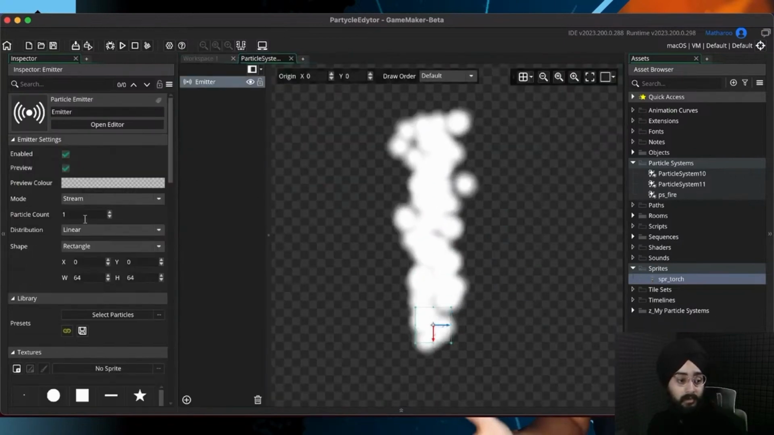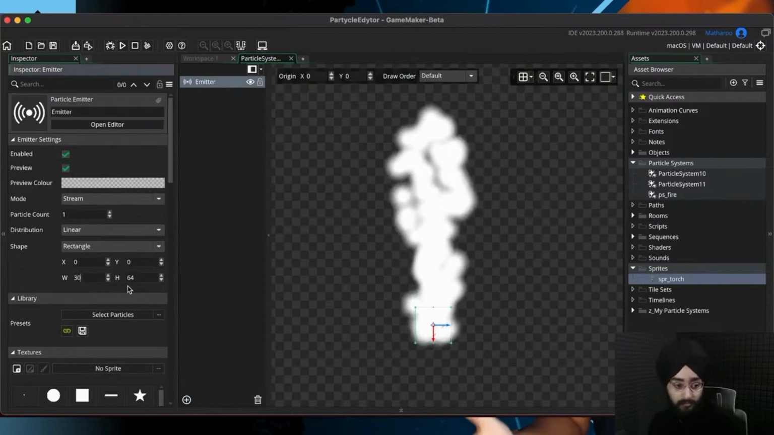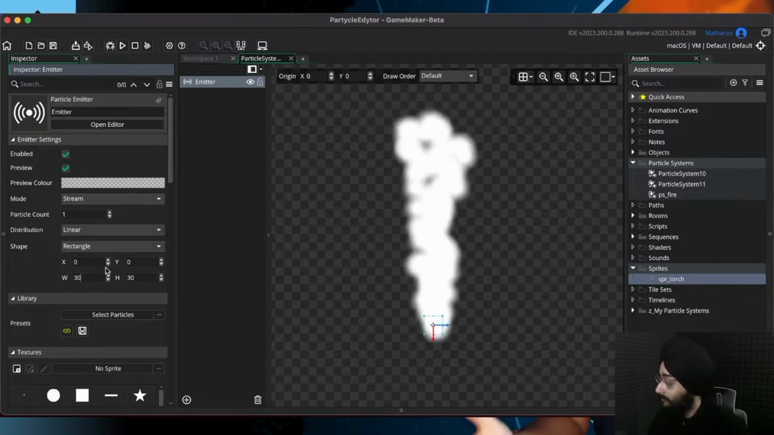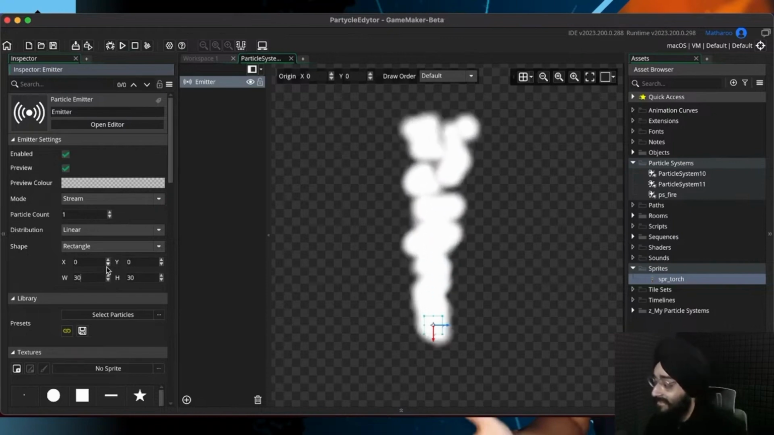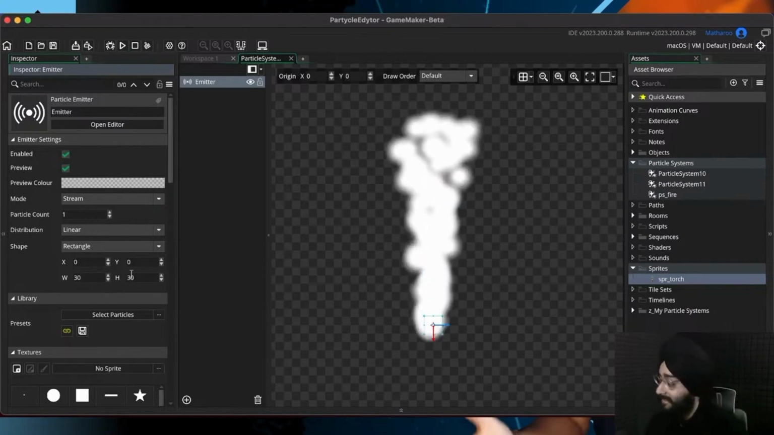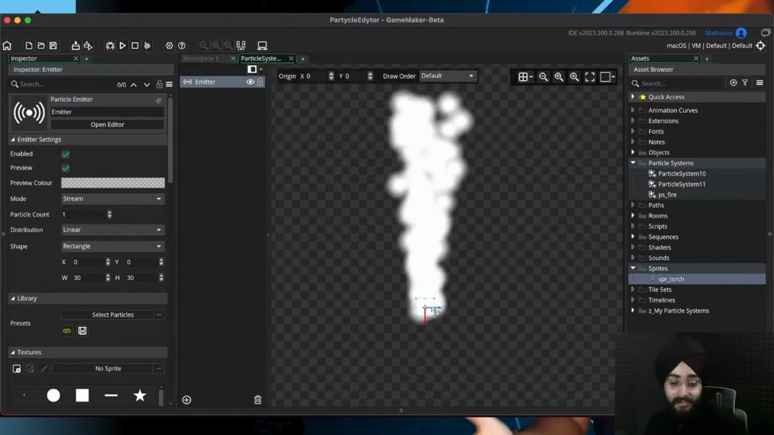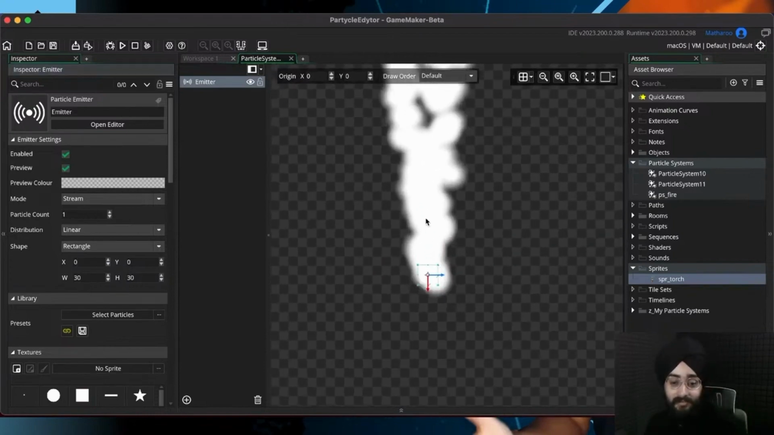So for this emitter, I'm gonna set the width and height to 30 and 30. Yeah, a lot of feature requests. Yeah, just go through the chats and note them all down. So yeah, 30 by 30 area for the fire.